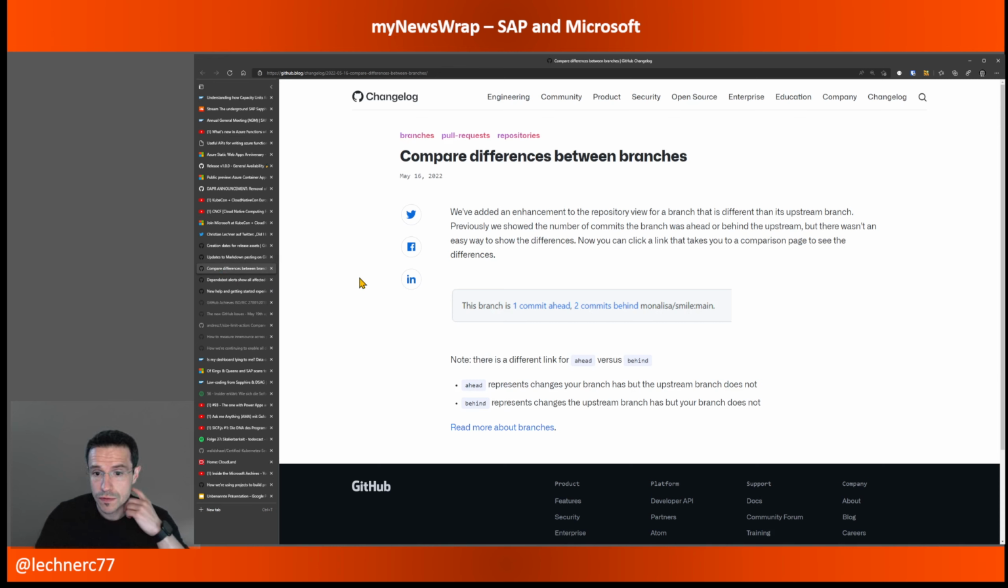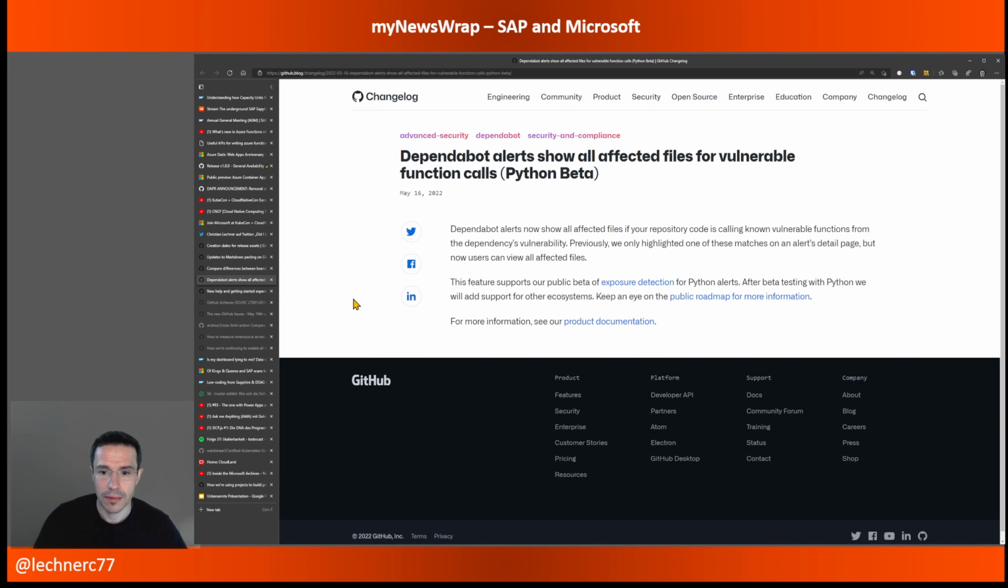Then another super useful feature that also came out this week is if you have branches and you want to compare the difference between branches. Up to now you saw that there is a difference, so that you are 1 commit ahead and 2 commits behind. And now this information is linked to the real differences. So you will now no longer only see tags, but you will see links, and the links are split with respect to what you are ahead of and what you are behind of, and you can now click on them and get a more detailed comparison.